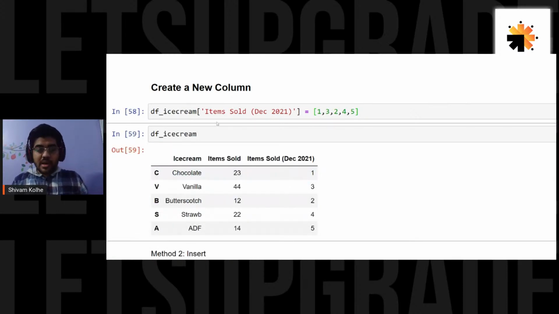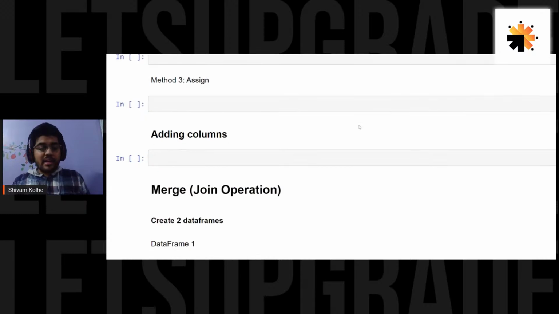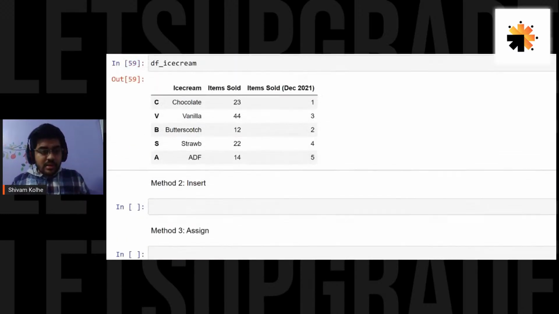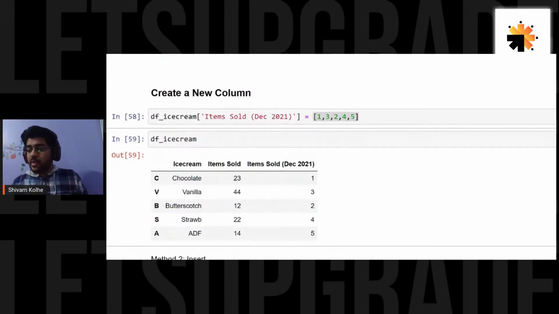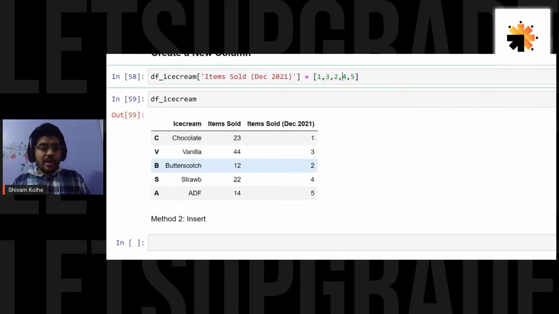So for creating a new column, the first method is that you write your data frame name, put a square bracket, the way you traverse your data frame, pass the new column name, and here pass your data. Ravi is asking how to change the column name. Yeah, Ravi, we will see that. First we will see how to create a column, then I will show you how to rename a column. That portion is also an important one.